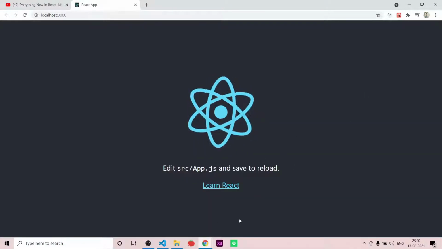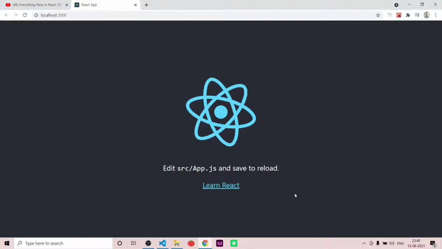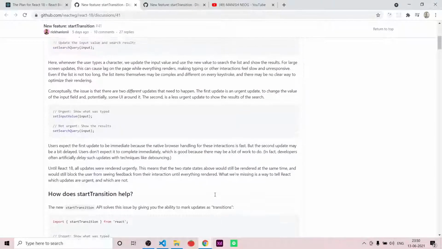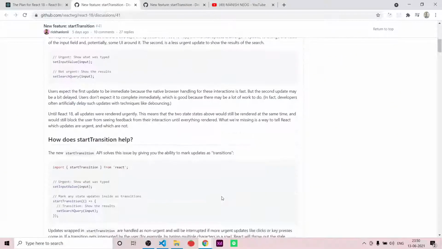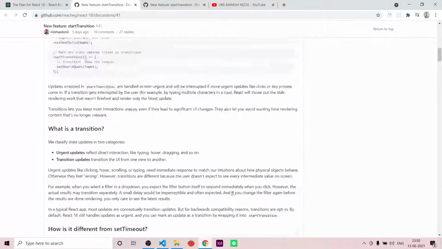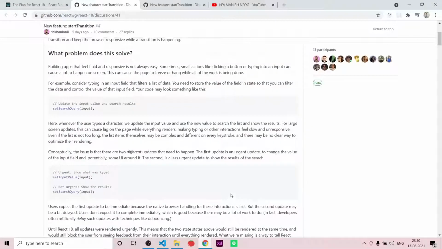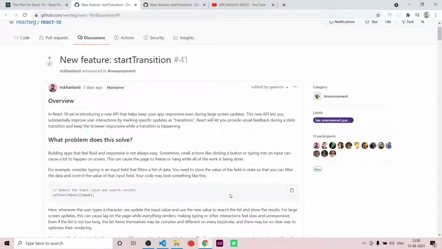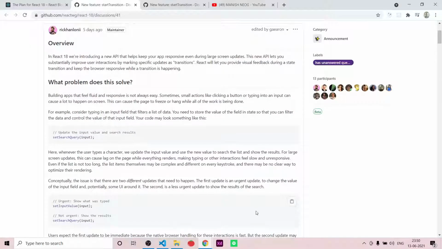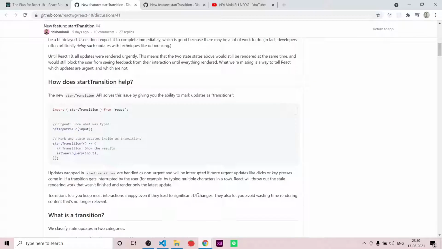Second comes the startTransition API. React has introduced a new API that helps keep our app responsive even during long screen updates. Building apps that feel fluid and responsive is not always easy. Sometimes a small action like clicking a button or typing into an input can cause a lot to happen on screen. This can cause the page to freeze. So the new API lets us improve the interactions by marking special updates as transitions.